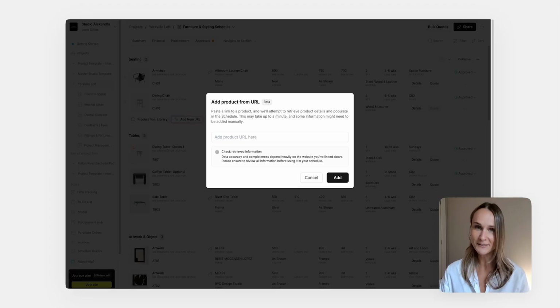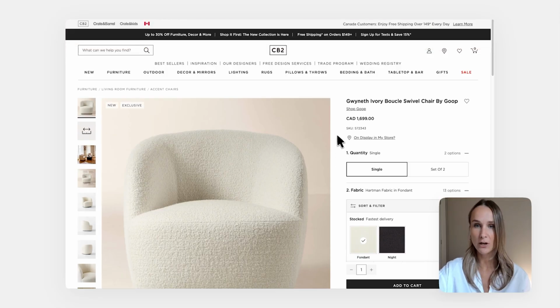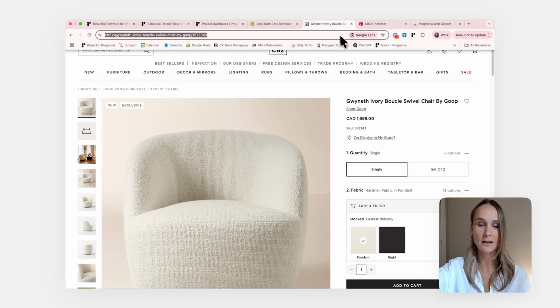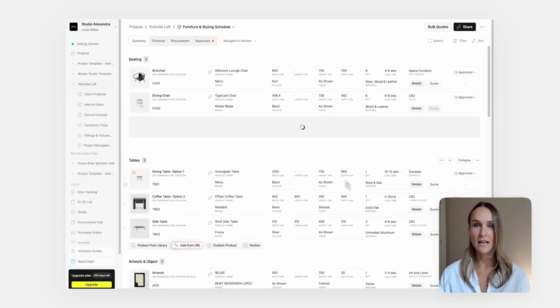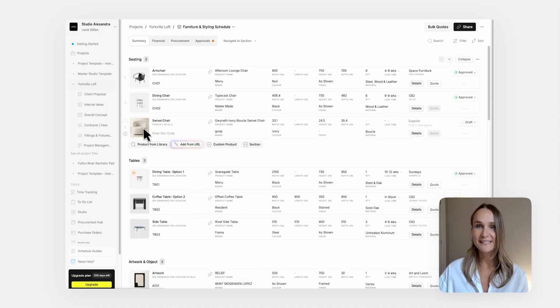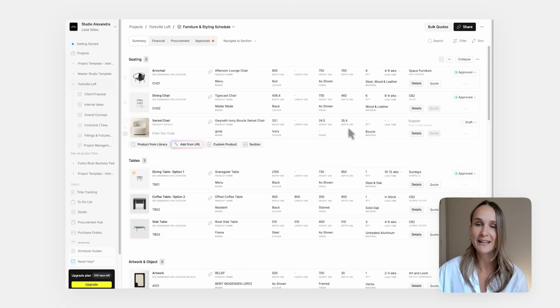And just as it sounds, all you need to do is literally copy and paste the link from a supplier website. So as you can see, I'm on CB2 here. So I'm just going to copy, hit paste, hit add, and within a couple seconds, that will input all of my spec data. So you can see within about 10 seconds, it's inputted about 80 to 90% of that data. So again, quickly pulling all the information from the web without having to manually input anything.